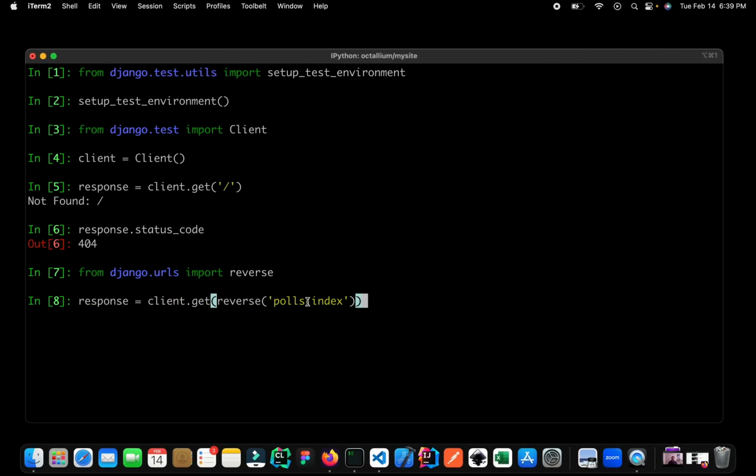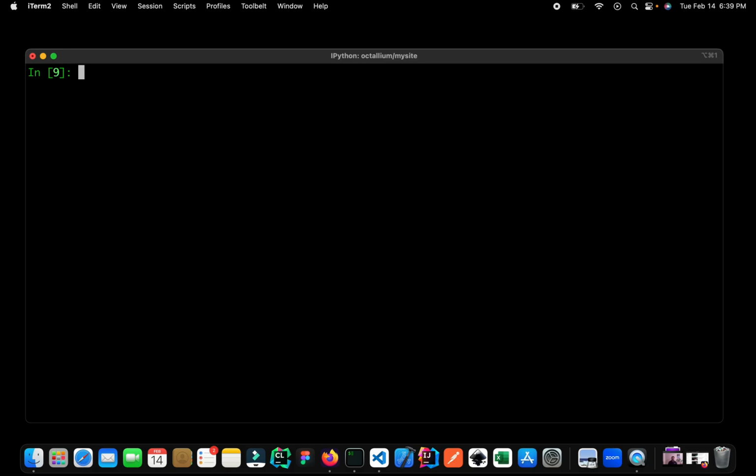We simply want Django to go inside the polls application and from the polls application, fetch the URL by the name of index. Now let us see what's happening. Let me clear up my screen, and this time we saw that we don't have any errors. Now let us see what kind of status code we are getting. This time we are getting the status code of 200, and this HTTP status code of 200 means that everything was okay and our query was successful. Now we can also see the contents of our response.